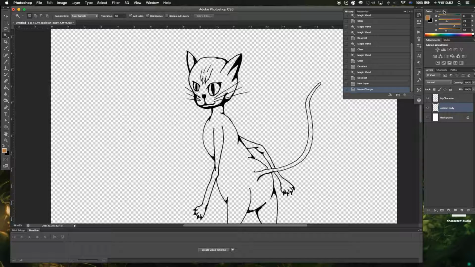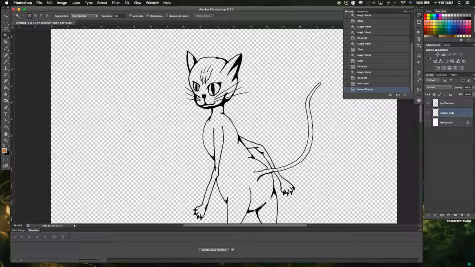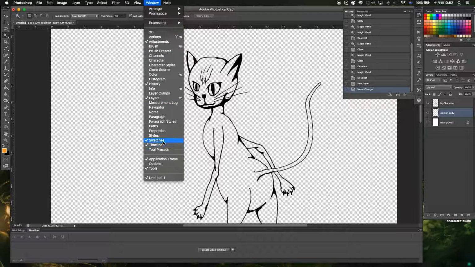Alright, now I'll pick my cat's colour. I'm going to go with a ginger cat, I think. Yeah, ginger. So I've just clicked on it. Now if you don't have your swatches up here, you want to go Window and go down to your swatches and click that. And once there's a tick next to it, you know it'll be in your workspace.